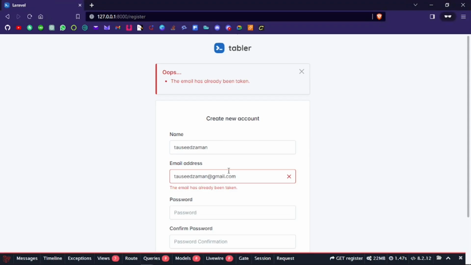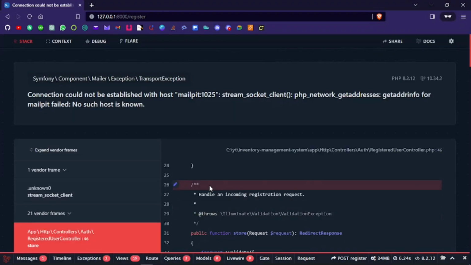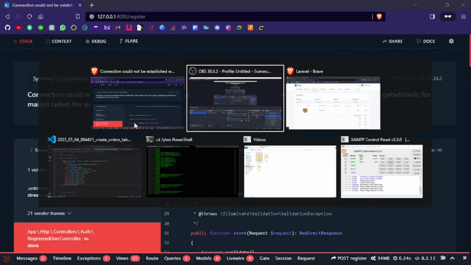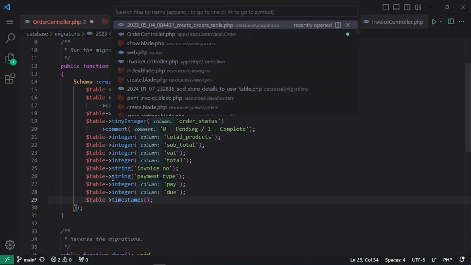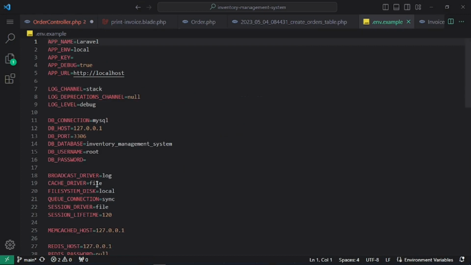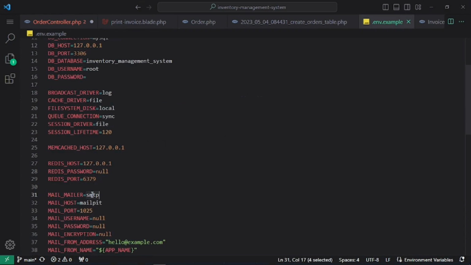Okay, email is already taken. Let's say 00 at gmail.com. I agree. There is an issue with the mail. No such host is known. Let's go to the env file. The mail is set to SMTP, so we're going to change it to log.